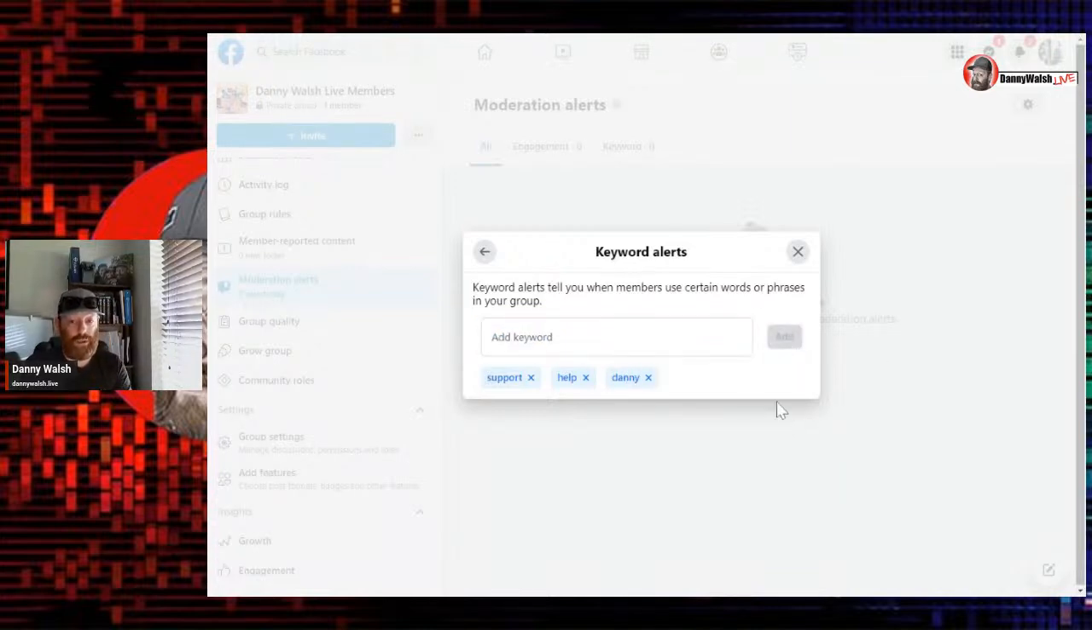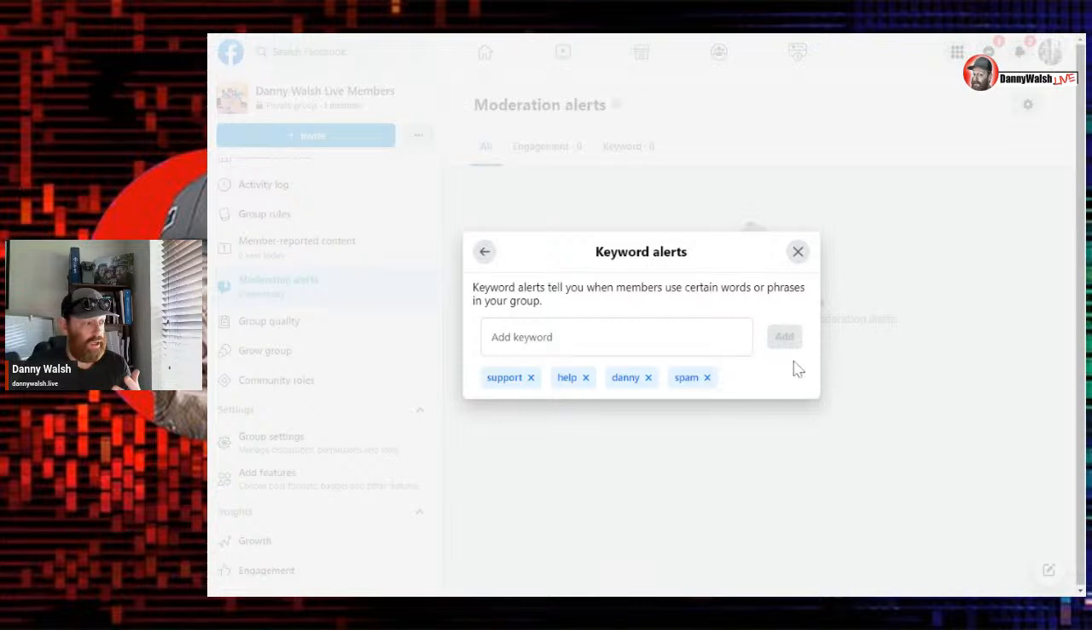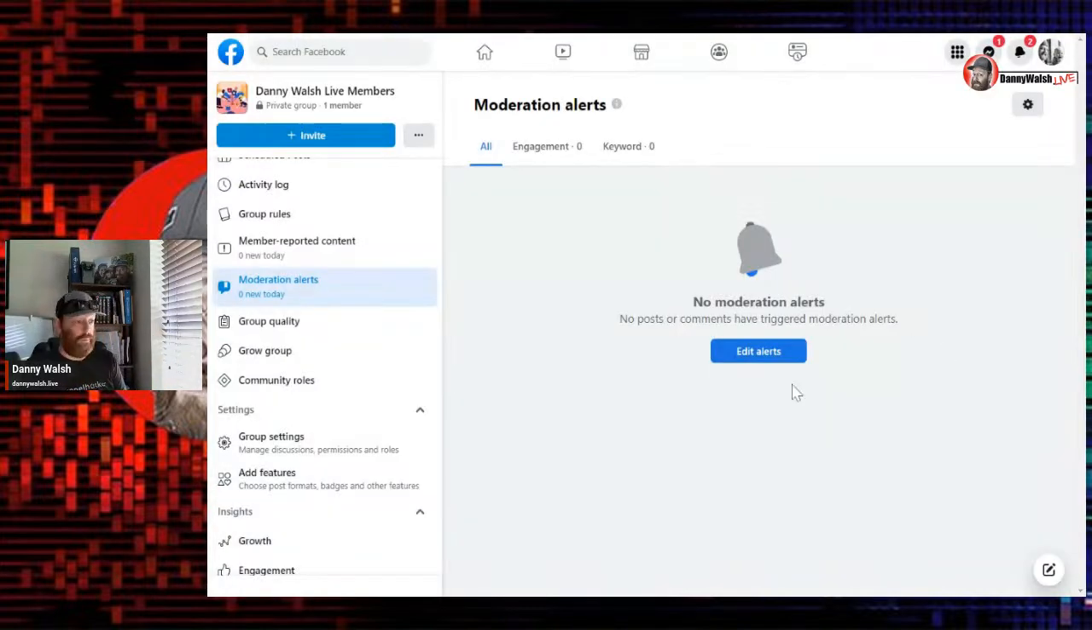Now, if you write too many words, you end up with 3,000 alerts and nobody checks them and it's just a big mess. You need to make sure that you keep this really refined. If somebody uses the word spam, you can put swear words in there. You put anything that you really don't want or need to be notified about, or the names of competitors, right? So if you put competitors' names in, especially if you're running a software business, like we've got the ClickFunnels group, if somebody mentions some other software that's competing with ClickFunnels, that lets the moderators know, and then people can go and check and be like, these guys are trying to poach members and take them to another software. You see where I'm going with that? So put some simple words in there: support, help, your name, spam, probably a good place to start.